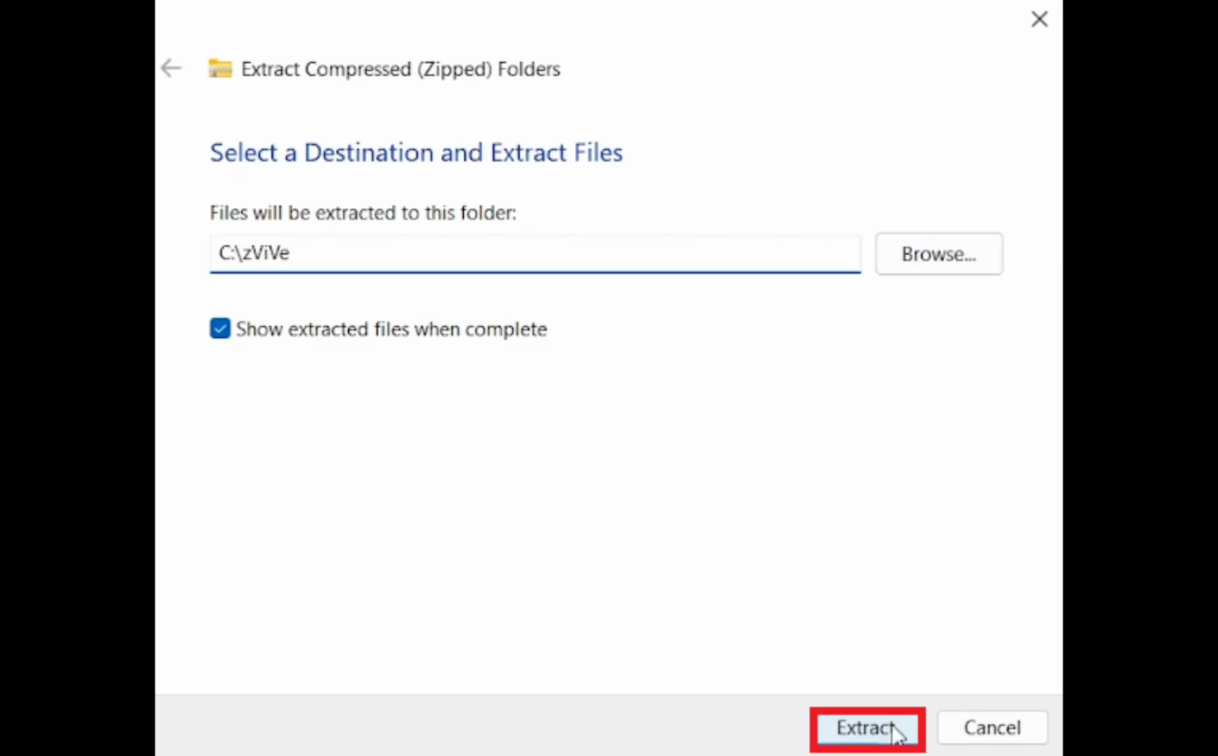So the next thing is to extract the Vive tool. Once downloaded, you'll need to extract the contents of the zip file and locate it. So locate the zip file. Most browsers will show downloaded files in a designated folder or provide a direct link to the file.